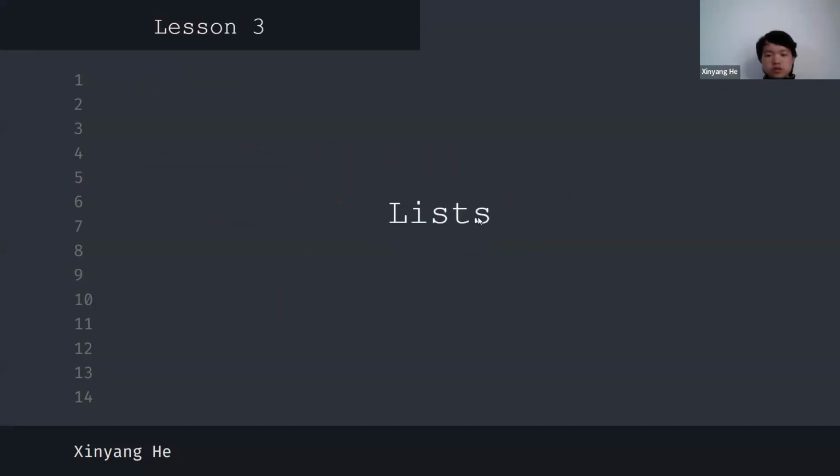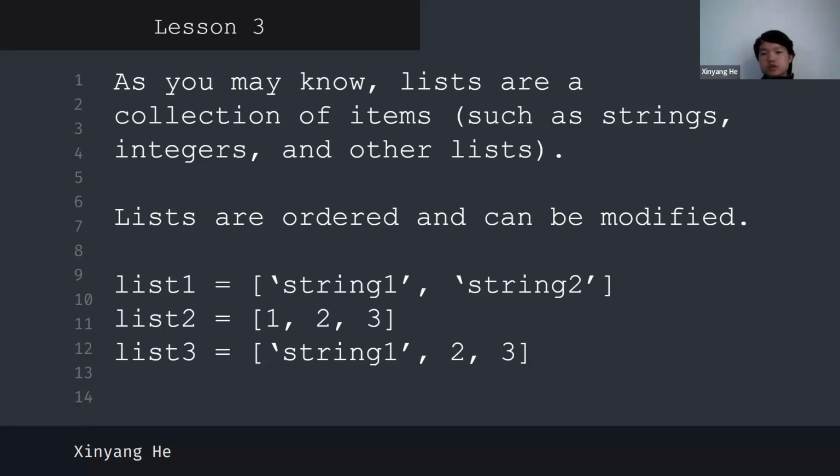So what are lists? As you might know, lists are a collection of items such as strings and integers, or even other lists. Lists can be ordered and can be modified. For example, we have list 1 here, which has 2 elements, string 1 and string 2. Lists always have square brackets, take note of that. And list 2, we have 3 integers. List 3, we have a combination of strings and integers.